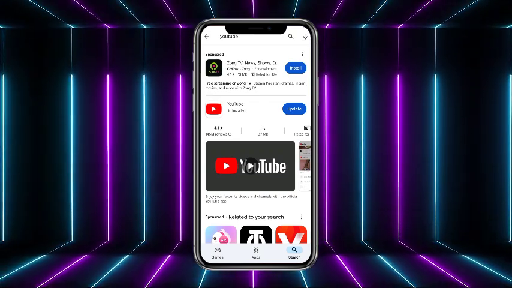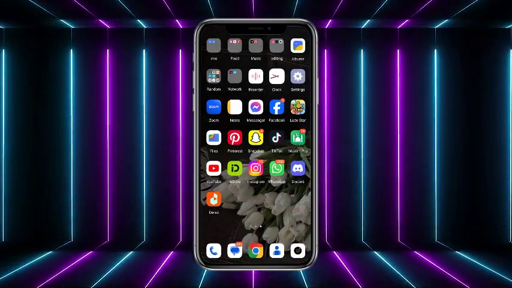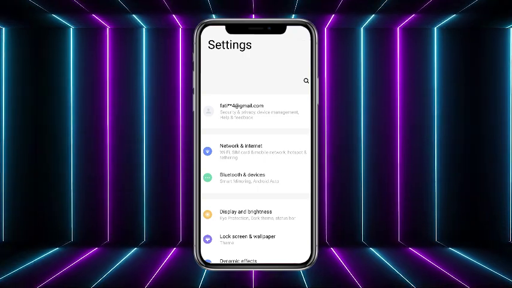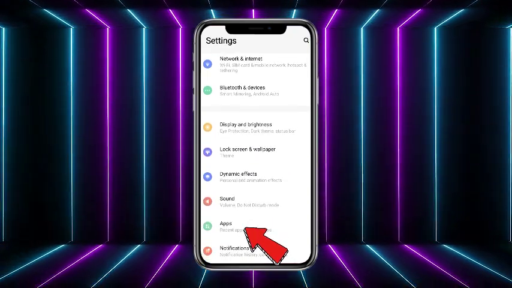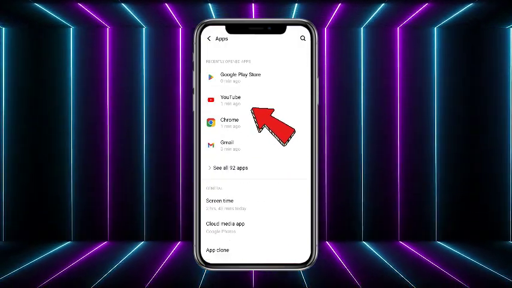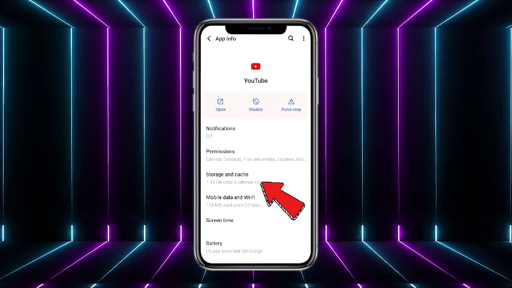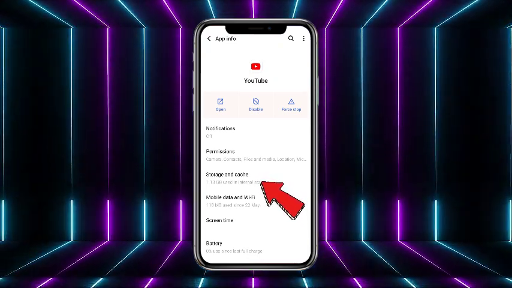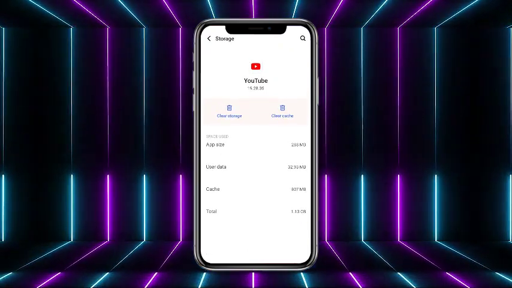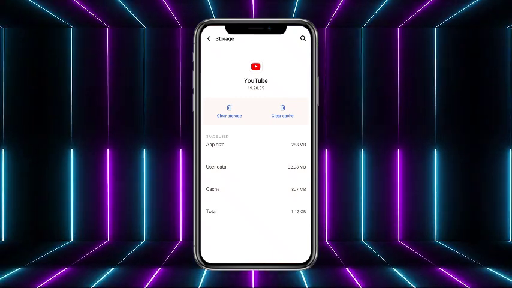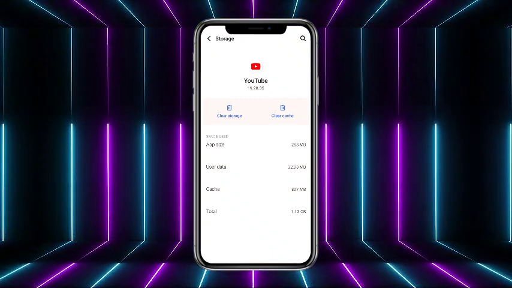But if you are still encountering the issue, what you have to do is go back and head towards your phone settings. From the phone settings, you have to scroll down and find apps. From the apps, you have to search for YouTube and head towards the YouTube information page. Once you are here, head towards storage and cache. Here you have to simply clear out the storage and cache for YouTube, and then your issue would be resolved.